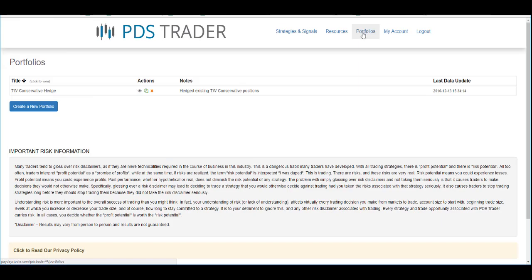From the main Portfolios page, you can see portfolios you have already created or create a new one. There are three options for existing portfolios: View, Duplicate, and Delete. Selecting View will allow you to see the portfolio and make changes to it. Selecting Duplicate will create a copy of the portfolio, and selecting Delete will simply delete the portfolio.